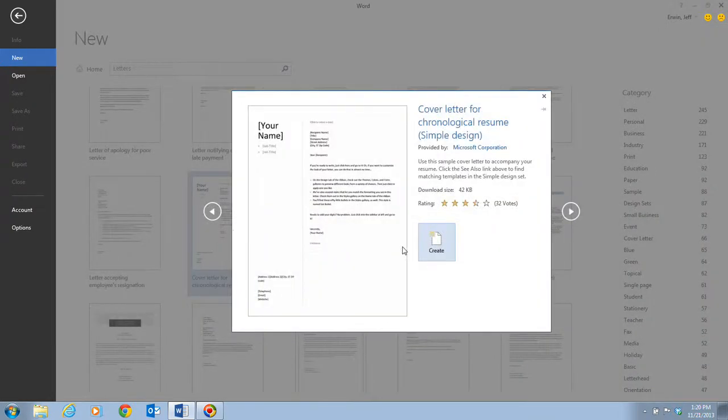And when you click on it, this is the preview window that is opening up. Now, if you want to use this template, we're going to click on Create.